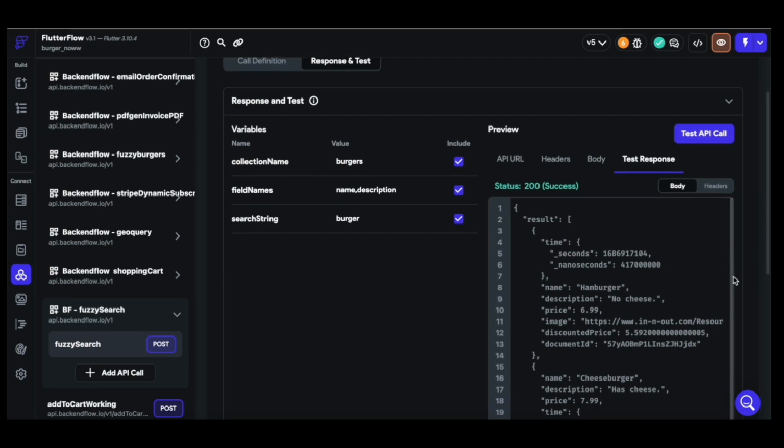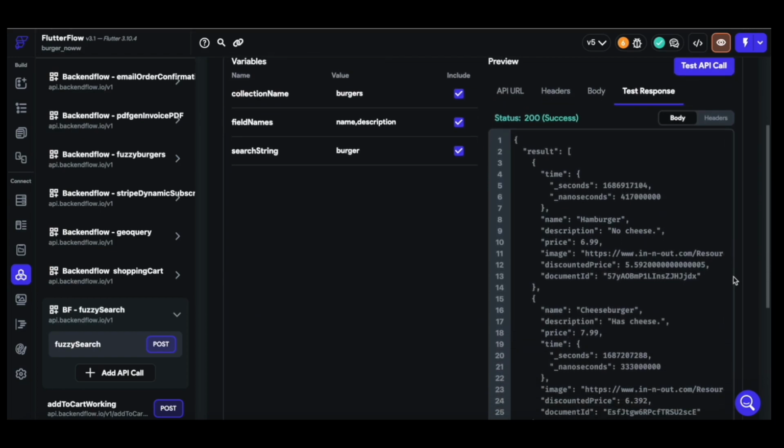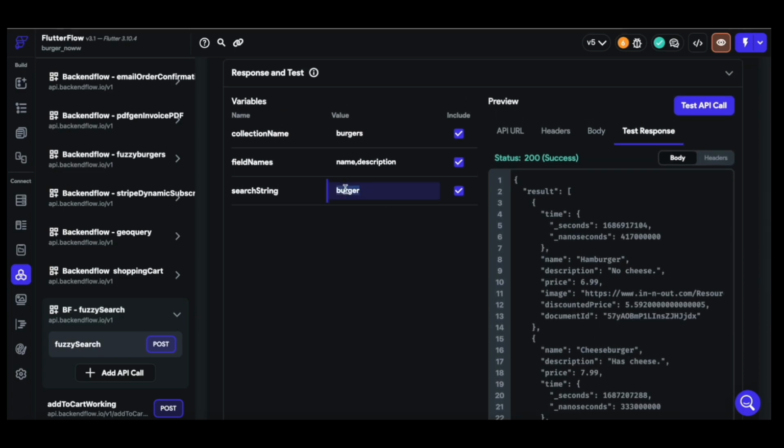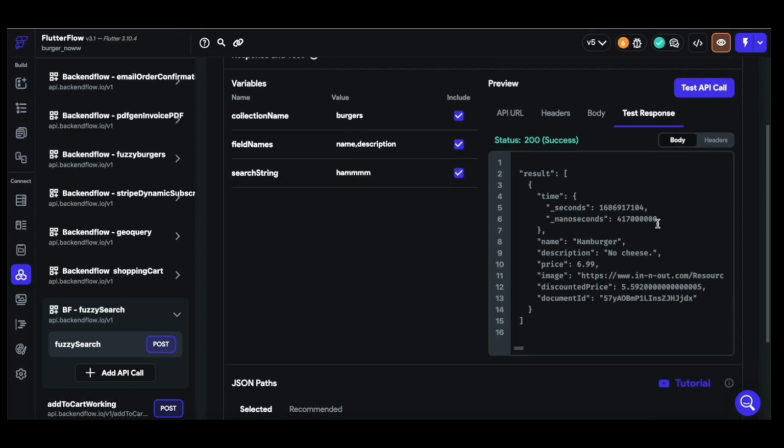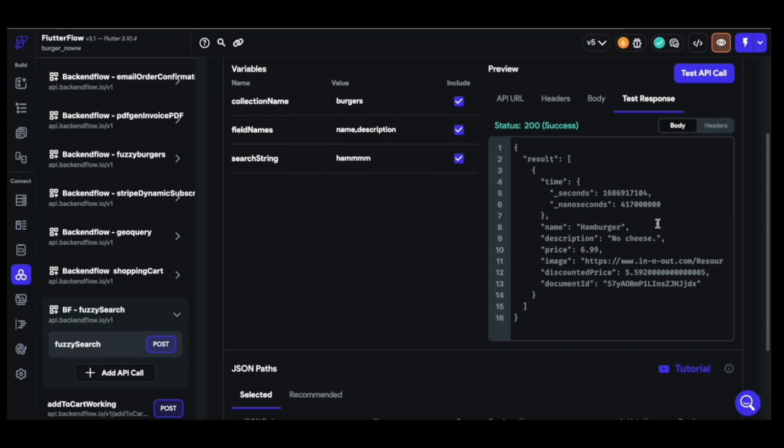Okay, we get a response of 2 burgers. We have the hamburger and the cheeseburger. Now let's say the user only inputted part of the word or misspelled it, like ham, and the response will give us, okay, still the hamburger, because that's the most similar item.